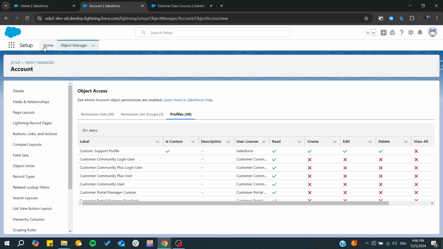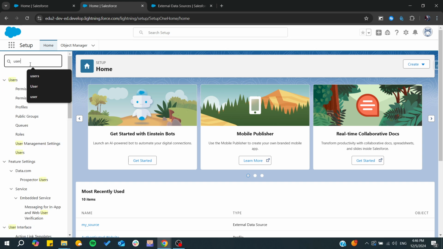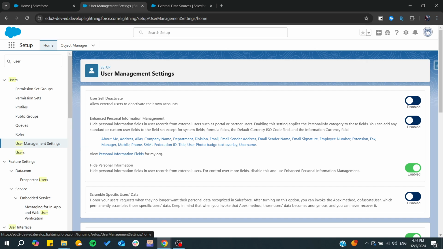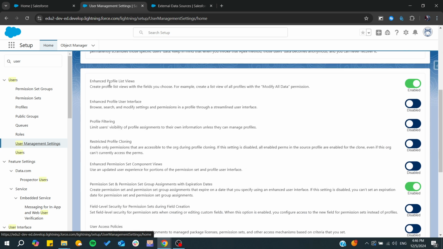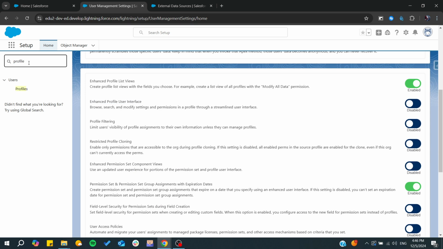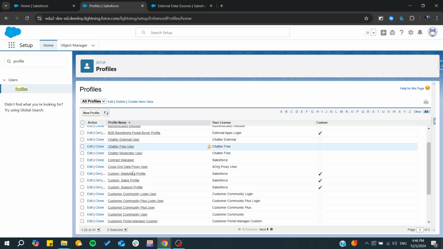So now if we want to modify them, we need just to go to user management settings, and from there we need just to disable these profile user interface. Then we can go to profiles, and from there we can start choosing any profile that you would like.